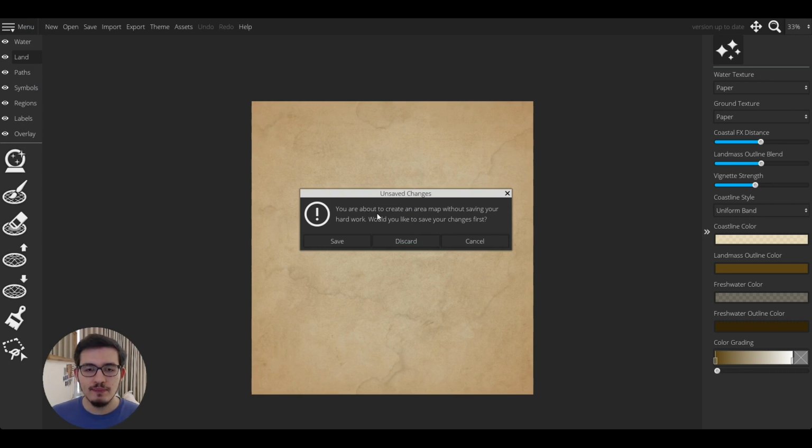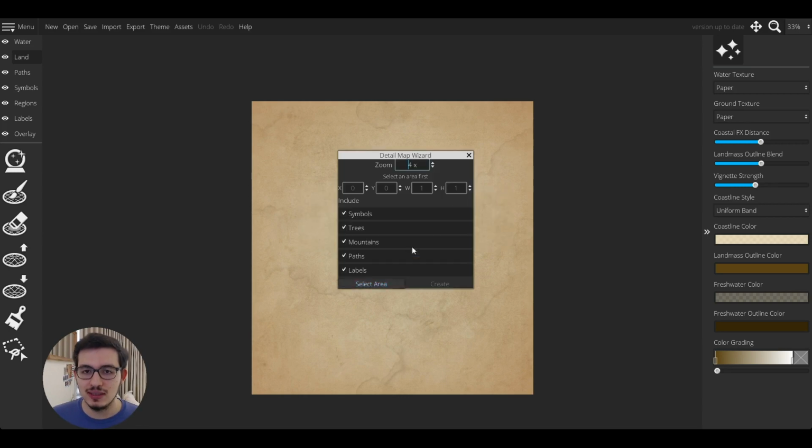And as you can see, it gave us a warning to save the map, because whatever you adjust using the panel features, you cannot reverse them. Therefore, it is warning you to save the file, because if you didn't, you cannot go back to it. For now, I'm going to say discard.